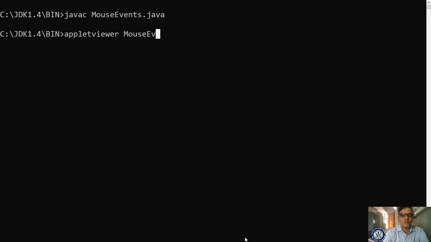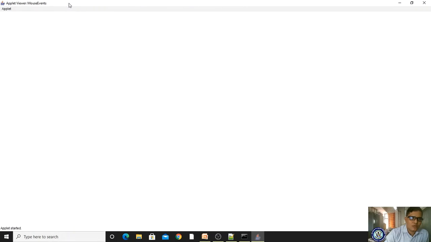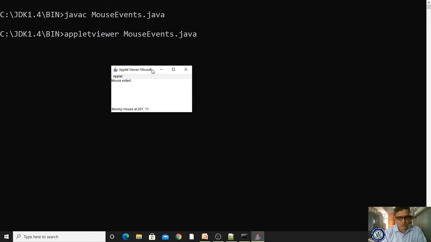Now run, appletviewer MouseEvents.java. Whenever I have started, please observe, I have not placed the mouse. When I place the mouse, "mouse entered" is coming. When I quit and remove it, "mouse exited", "mouse entered", "mouse exited", right? I hope it is visible, right?